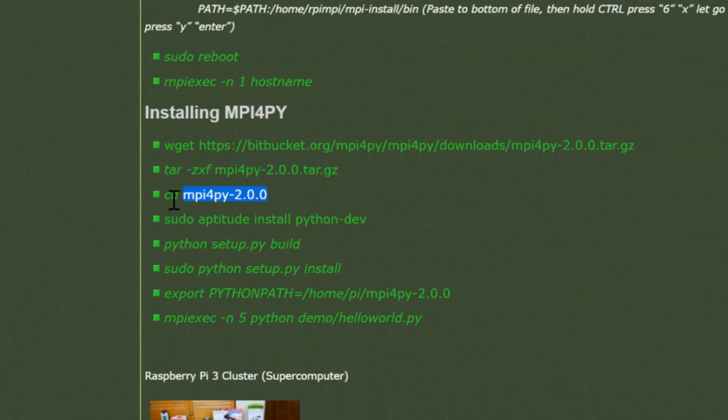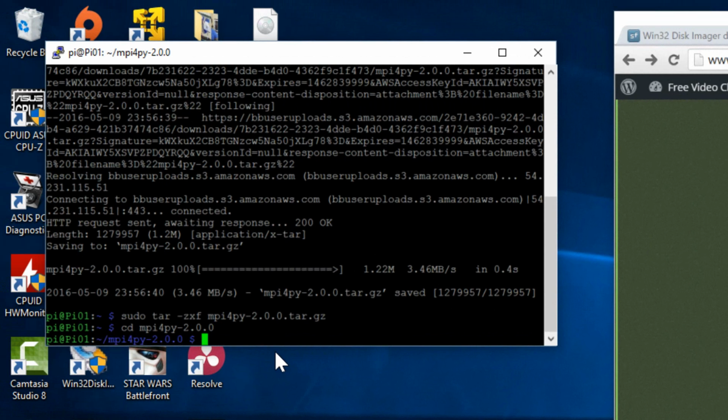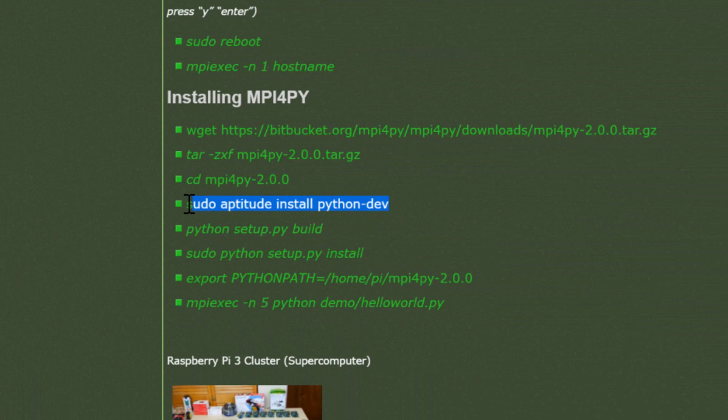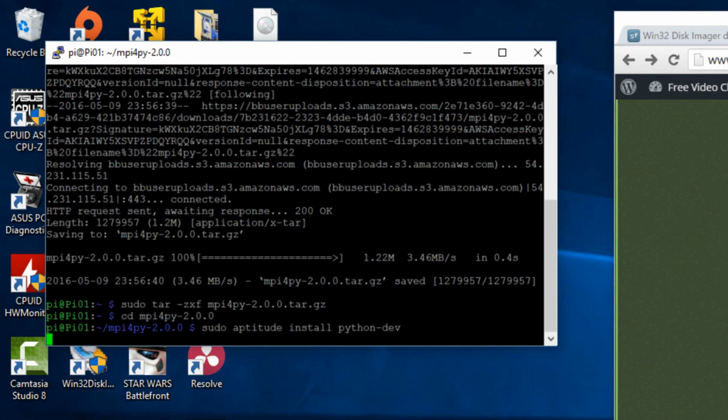Now we're going to change our directory here, cd. We're going to change our directory to the directory that the file created when we extracted it. So hit enter. We're in that directory now. Now we're going to install Python. So copy this code here: sudo aptitude install python-dev. Copy it, paste it, hit enter. And it will take like 5 to 10 minutes. I'll come back once that's finished.